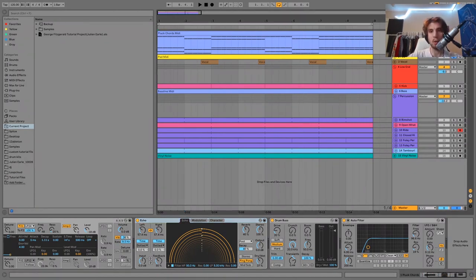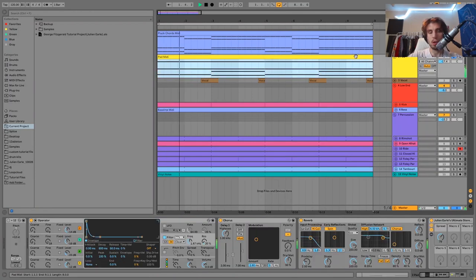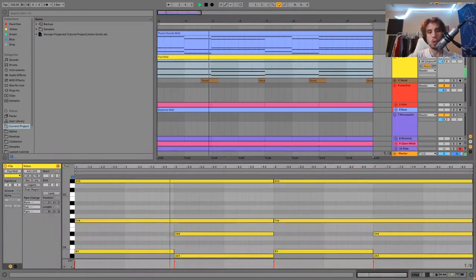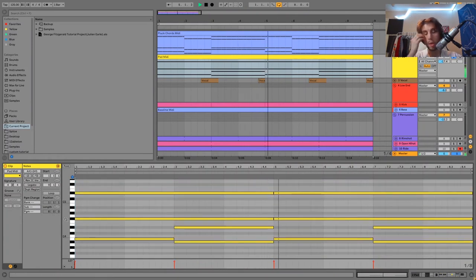Then we have this pad. So you can hear this is creating this very melancholic, dark minor sounding thing, which plays really nicely over the chord progression.